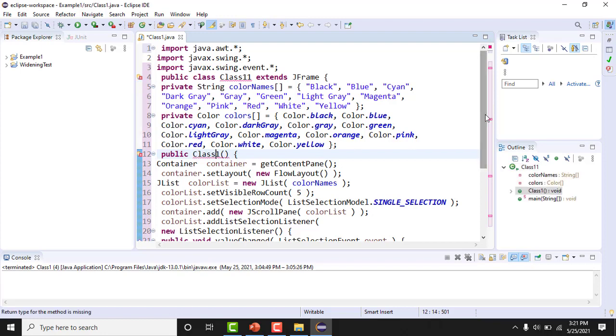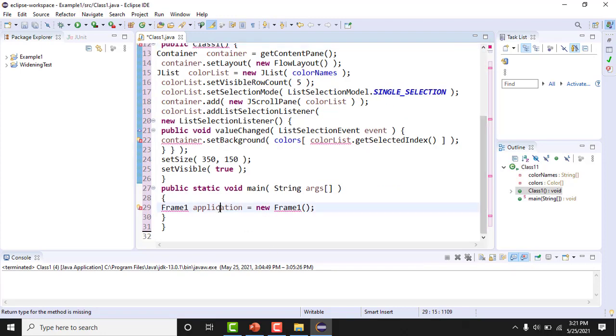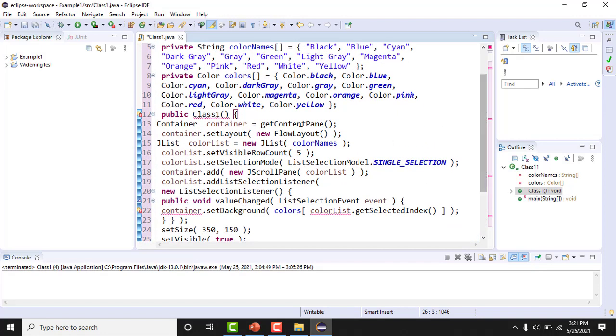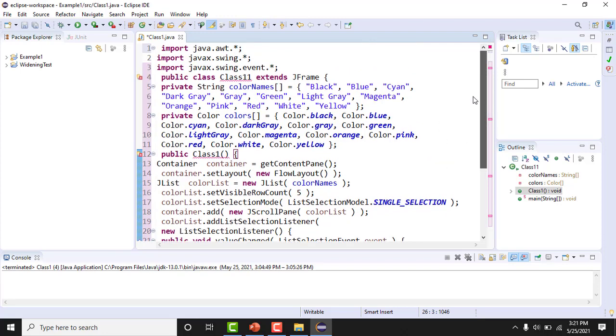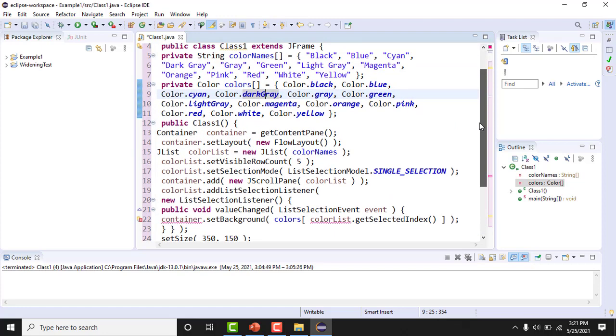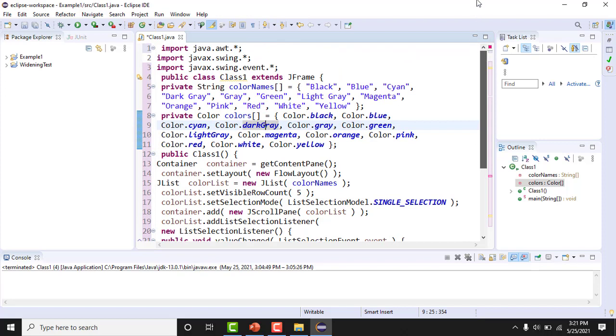Okay, so this is Class1, and at the end I also need to change the objects here. Class1, here is Class1. So you can see that all these are changed here. This should be just 1. Okay, now there is no error in this code. So now we will execute this code.